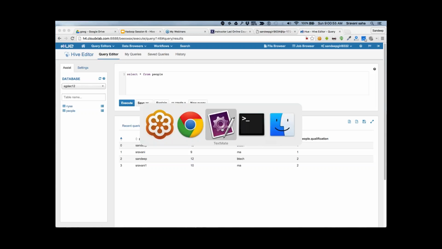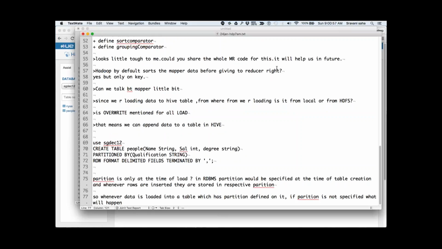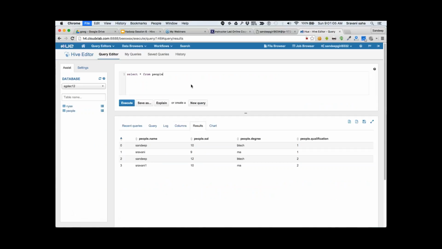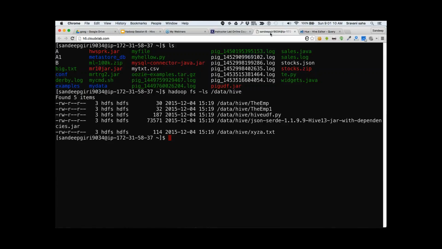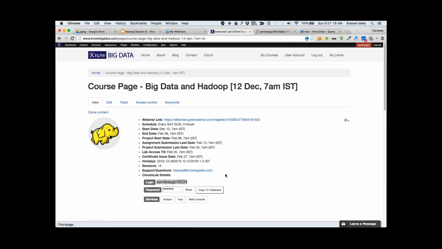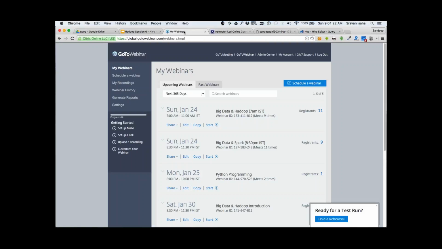One question is, what if we do not specify the partition column? You have to specify a partition column, otherwise it will give an error. Okay, any other questions? Good.